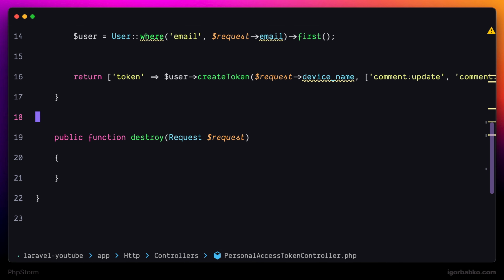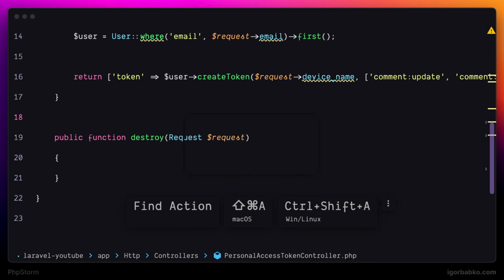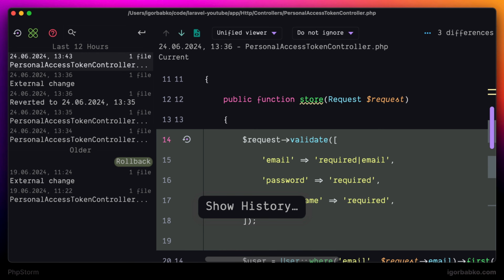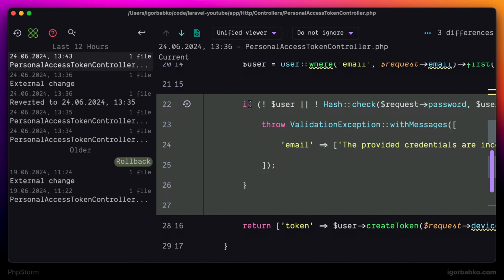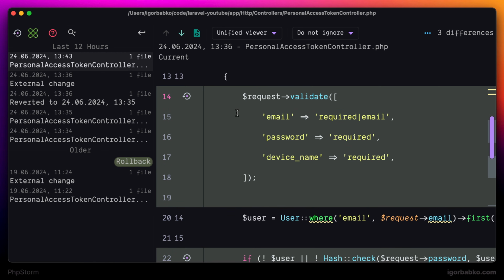To open up local history, we have to run the local history command. In here, let's choose show history. We're going to get a separate window with a set of changes that we have made to files. And from here, we can review those changes and discard some of them separately by pressing this arrow.